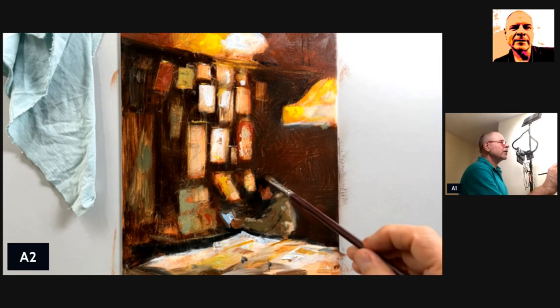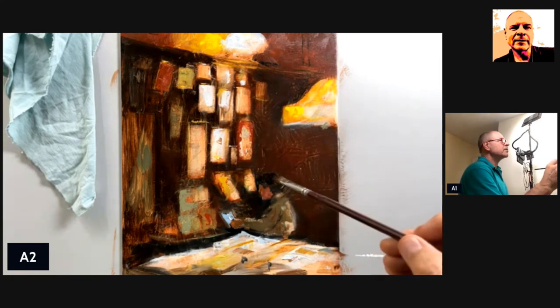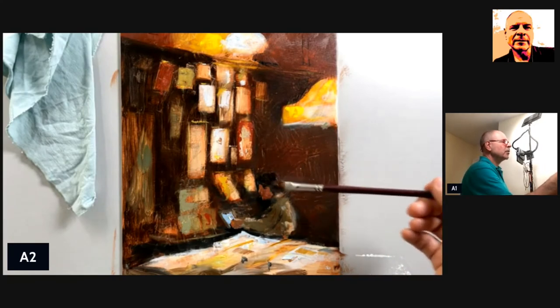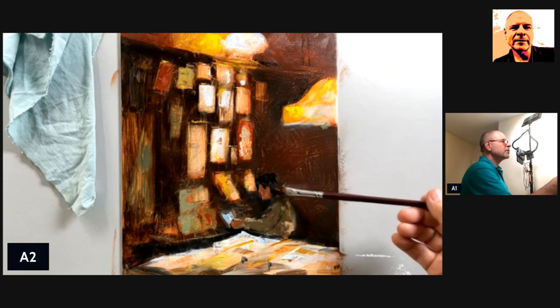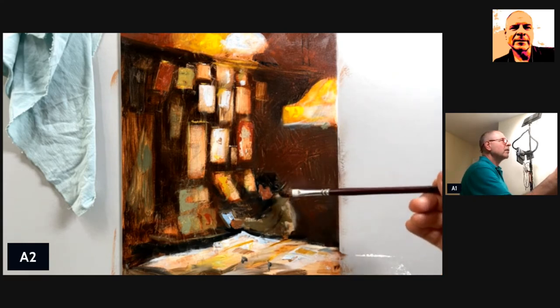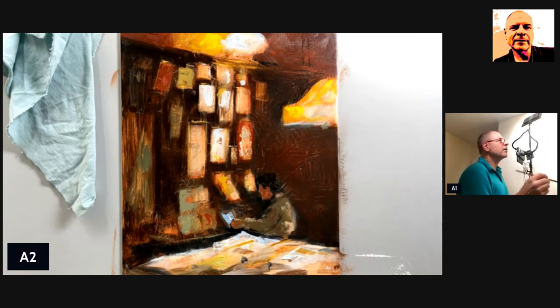I need a little more definition in this little guy here. The color's flattened out a little bit. I've let this dry just a touch, so I took a little break. Now I want to be a little more refined in my approach.